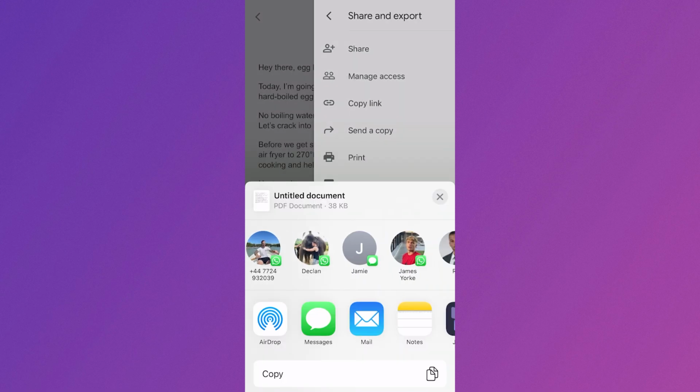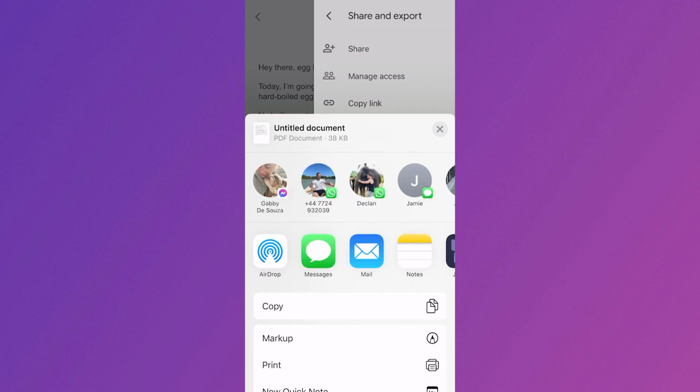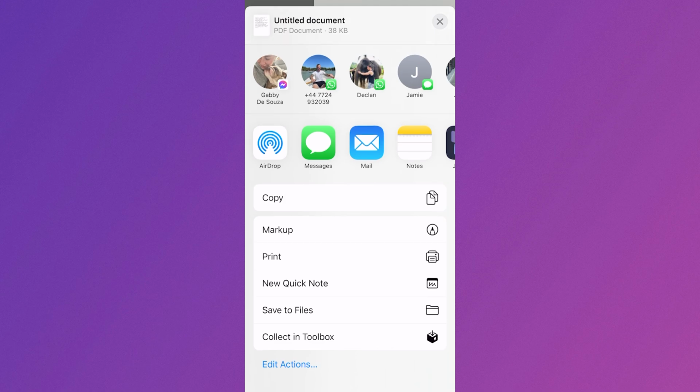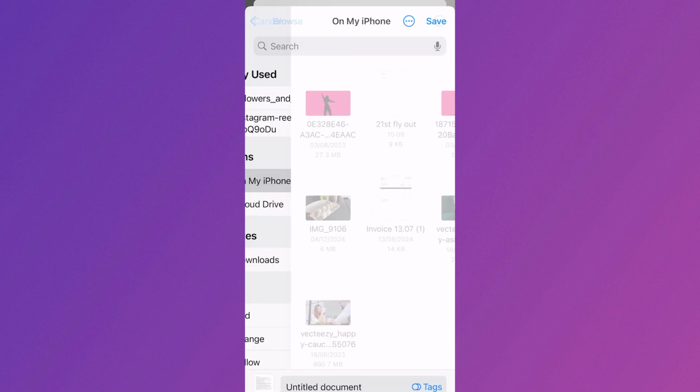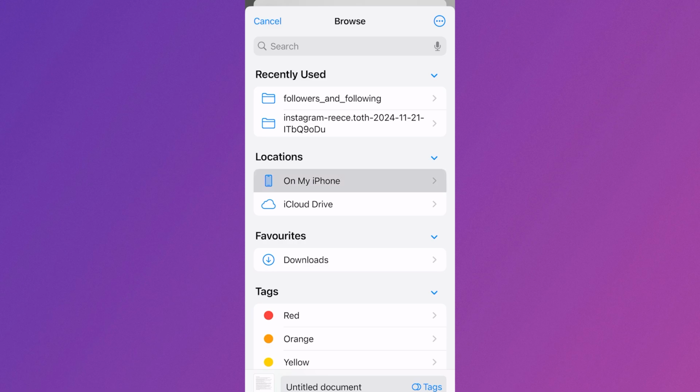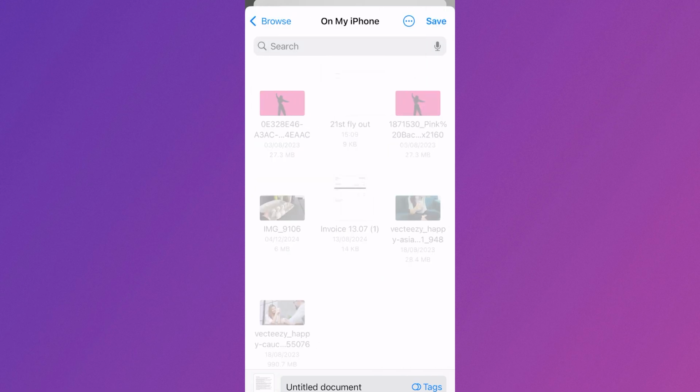Then from here, we're able to send this document directly to our friends and contacts, or if you want to save this to your files, then scroll all the way down to the bottom and select Save to Files. From this window, just select the folder where you want to save this to. I'm just going to save it directly on my iPhone and press Save.